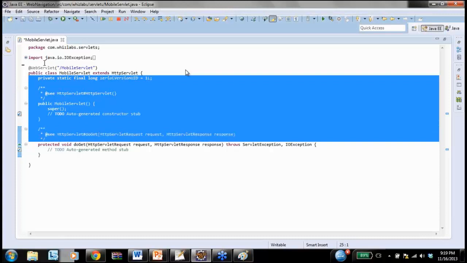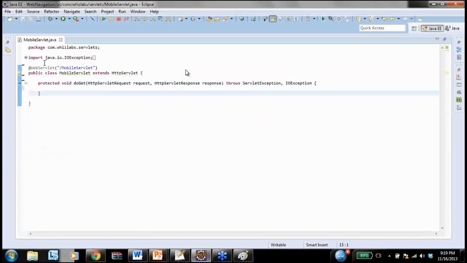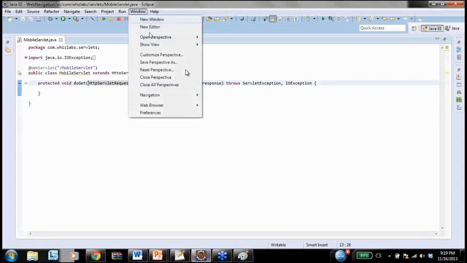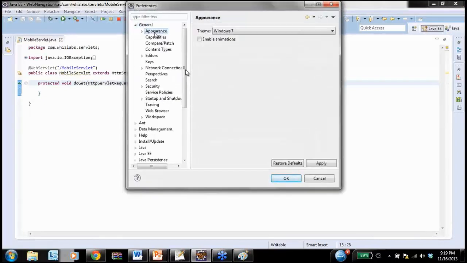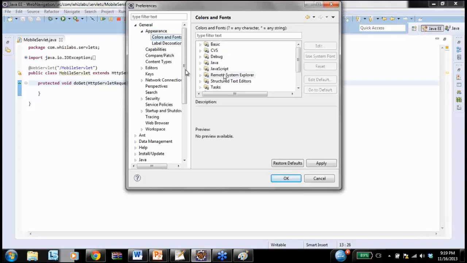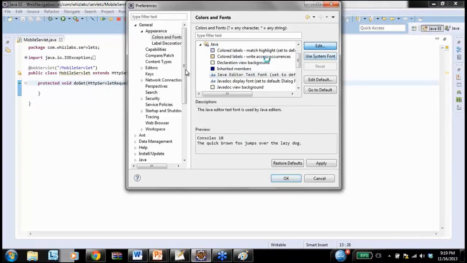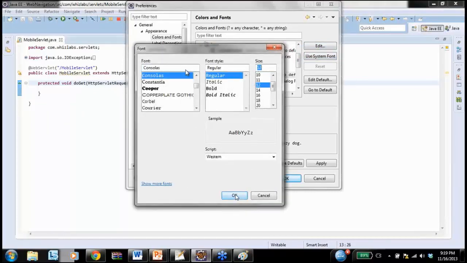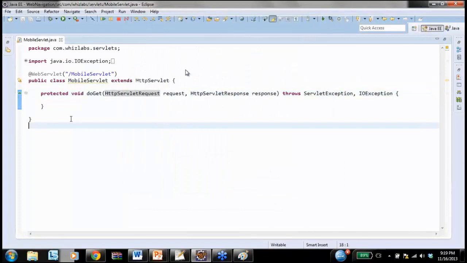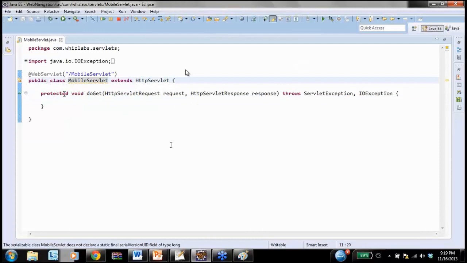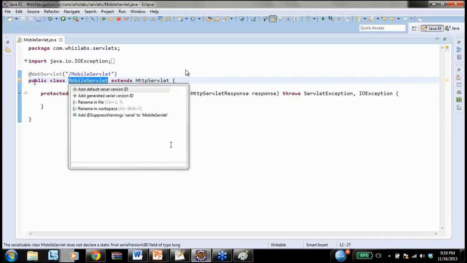I hope you can see it. If you want, I can make the appearance a bit bigger. So we need Java text font, edit. I hope that will be more clear now. So what I'm going to do here is, it's looking for a serialized object, so that's fine.